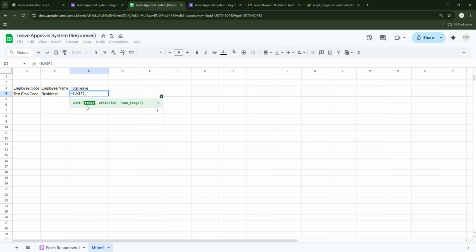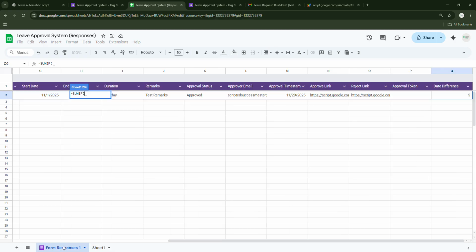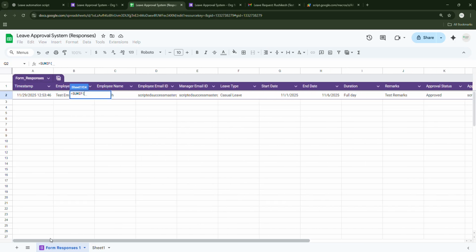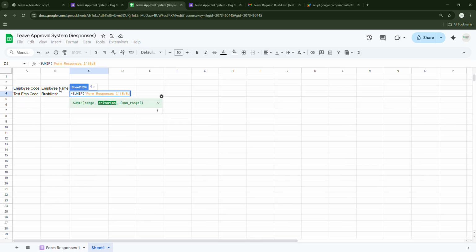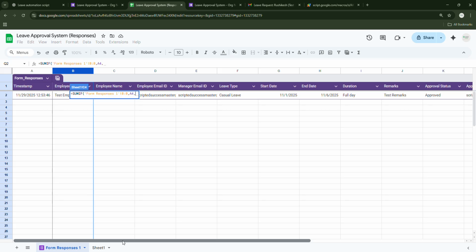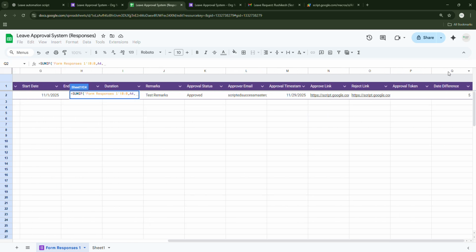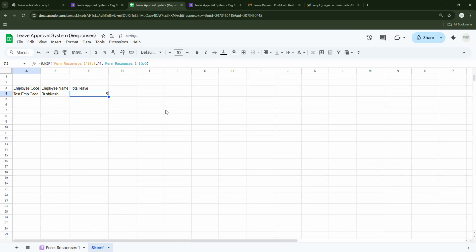For the range, select the range from employee ID. Then comma, criteria: click on the criteria here. Then comma, sum range. What we need to sum should be the date difference. Select the full range again and complete the bracket. So it will show the leave numbers again.